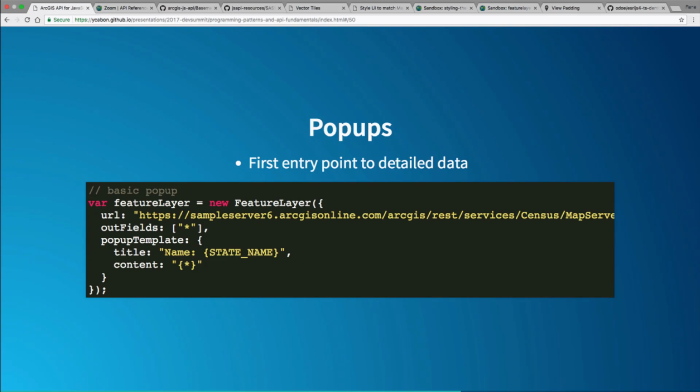All right, pop-ups. I'm going to go over pop-ups pretty quickly because we're kind of running out of time here. But everyone here has worked with a pop-up in the map because it's the first entry point to your data.